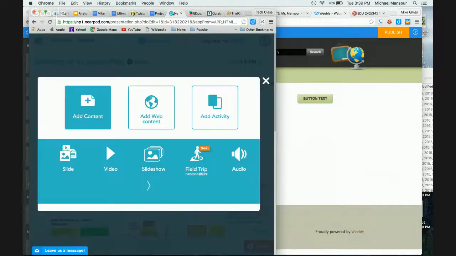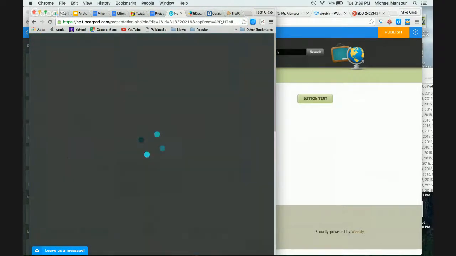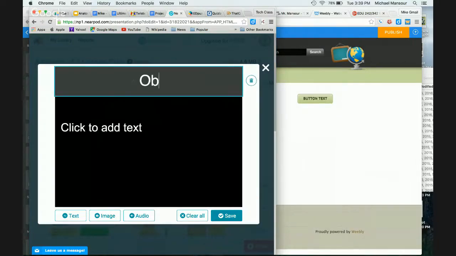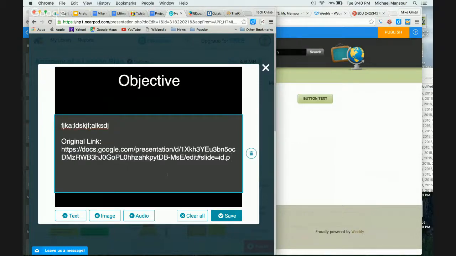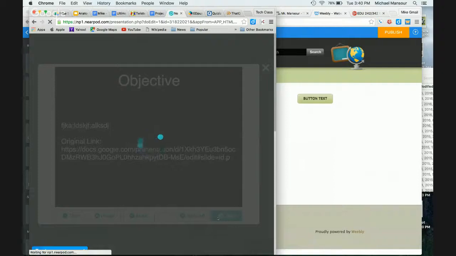If I wanted to do that here, I might make a slide that says the objective, and write in the objective, and then I can click save. Or I can even just put in something like original link, and then I can paste in this. Okay, so that's one way to go about it. Save it, and you are good.